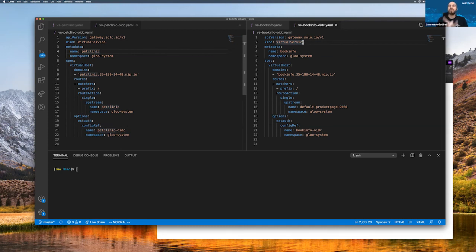The only difference between these two virtual services and the one that we were just looking at is the presence of this options field, which ultimately specifies that, hey, I need to do OIDC, and here is the OIDC configuration. So I have one for Pet Clinic and I have one for Book Info. And so what I'll do now is I'm going to apply them. So there's Book Info, and then I need to do Pet Clinic. Okay, so those are both applied.